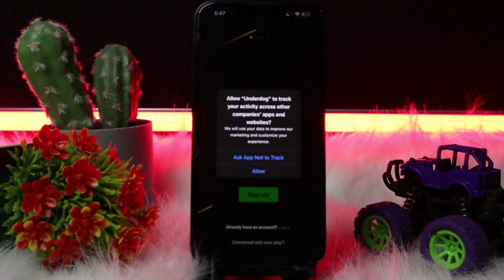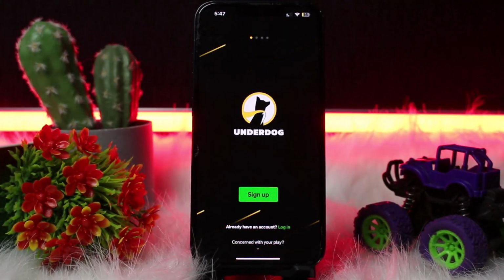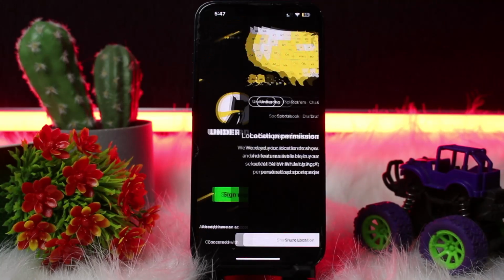So this is the landing page. Now you will see the option of sign up highlighted in green, and if you have already created an account, then you may click on the option of login. So click on the option of sign up. Now it will take you to another page.